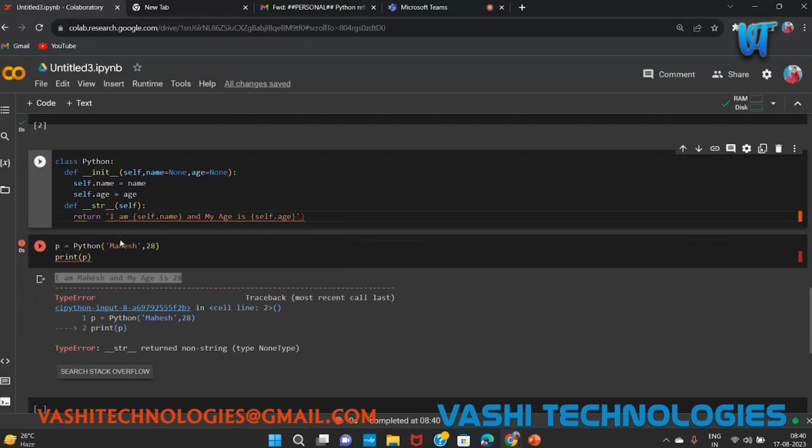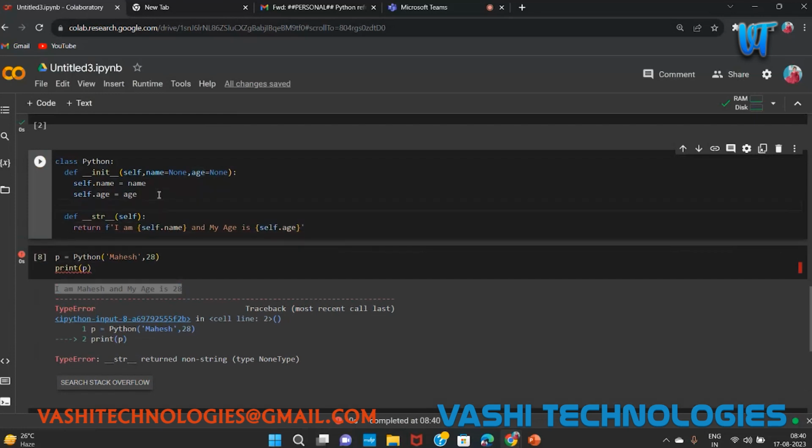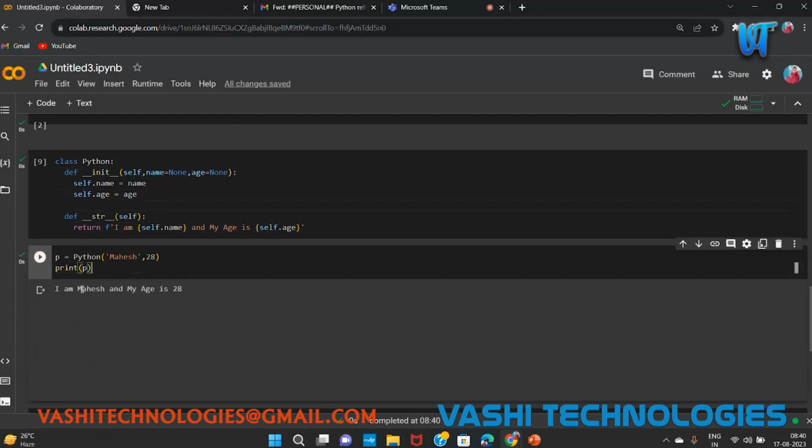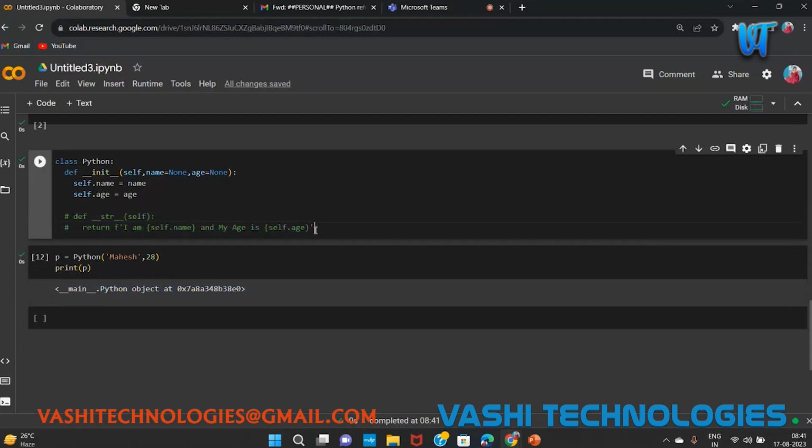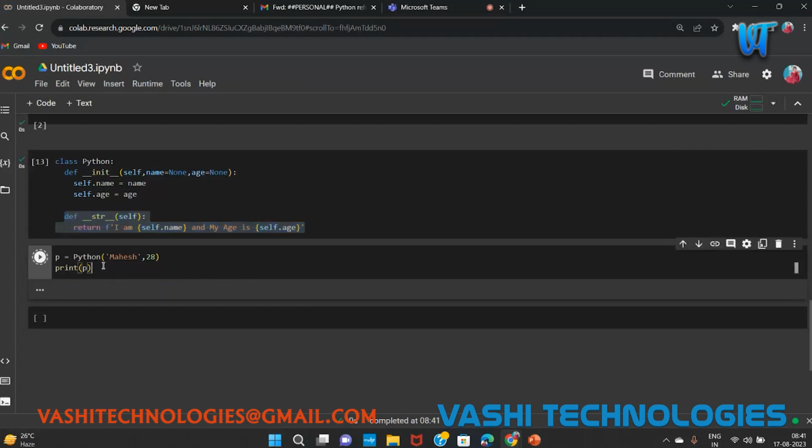The reason being that the str method will be automatically invoked by any formatting or print functions. Currently, I haven't given any print, I'm just returning this string here. If I comment that out and print this, it just gives me the Python object at some memory location. So using the str method, we can define how this class can be represented in a human readable format.